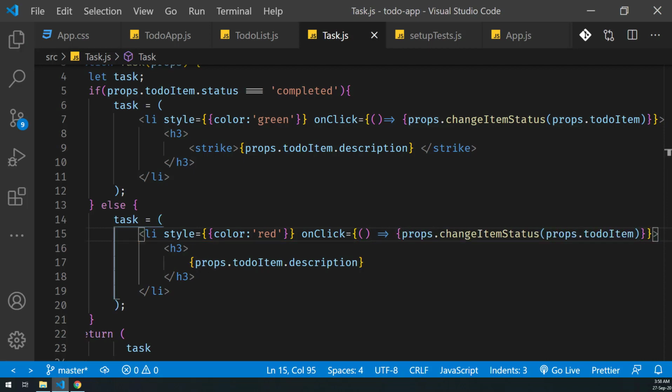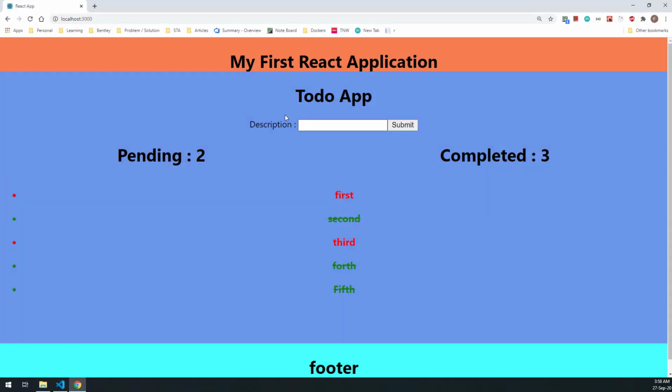So now if I click save and go back to the browser window, okay, so now my app is running without errors. Here we can see that we have 3 items that are completed and 2 items that are pending. So now if I click this first item, you can see the status of this first item has changed and it has turned green and now it is completed. And similarly, if I click this third item, you can see this status is changed and this is also changed to completed. So now we have 0 pending items and 5 completed items.